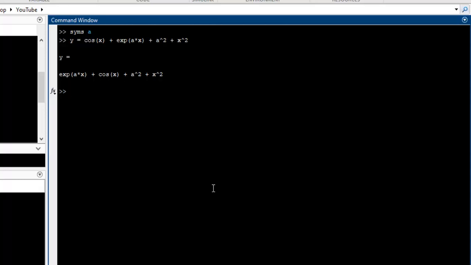and I can do anything I want with it again. Let's start, for example, by differentiating y in order to a or x. So that would be diff y a, and this will be the derivative of y in order to a, or I could do diff y in order to x. So I hope you can see now that indeed this toolbox has a huge potential.